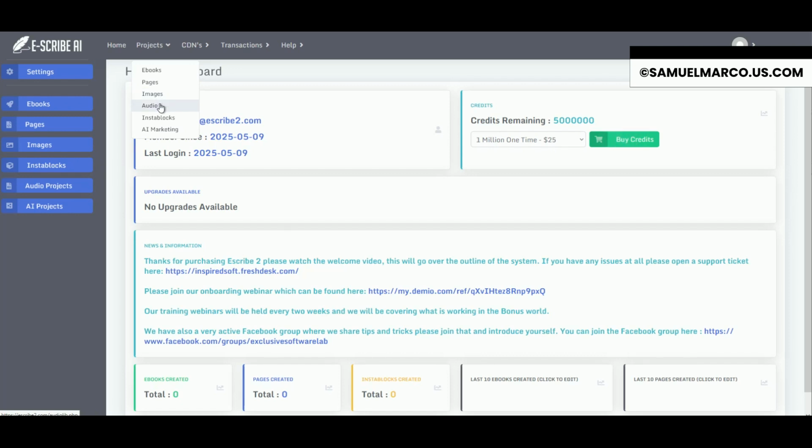Audio is your processing audiobooks, because audiobooks can take a little longer to process, anywhere from a couple of minutes to 10 minutes, but you can look at the progress of any of them just by going into there. Instablocks are commonly used blocks that you will need, like your signature block or a logo block or a terms and conditions block that you want to insert into your pages on a regular basis. AI marketing is AI marketing packs that the system will generate for your ebook. Let's start with the first one in the next video, which is ebooks.